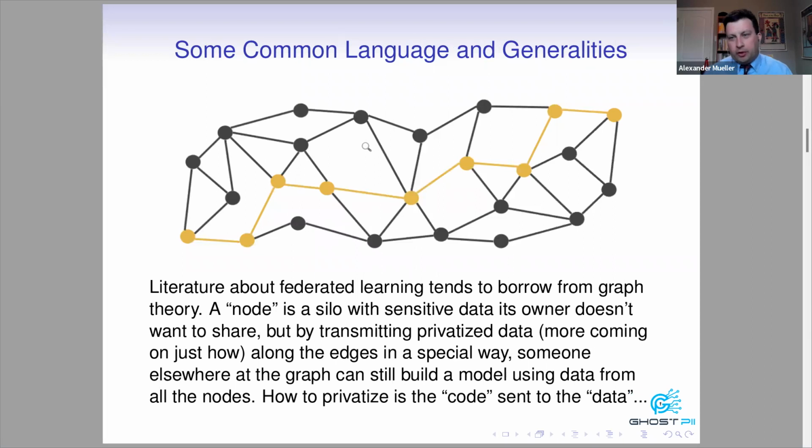Okay, so I just want to get some terms out of the way. There's some terms from graph theory that come up in federated learning all the time, and I am probably not going to be able to not accidentally use them, so I'm just going to say what they are. So, you know, a graph, this is an example of a graph. A graph has nodes, which are the circles, and edges, which are the lines. In federated learning, a node is always going to be a data silo.